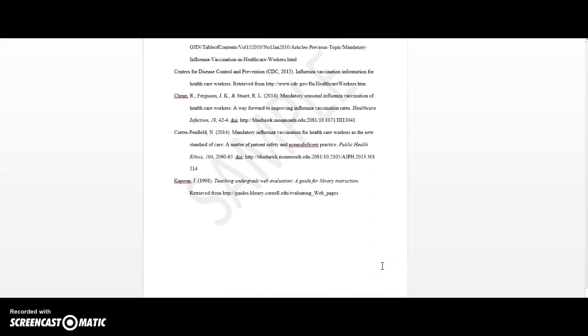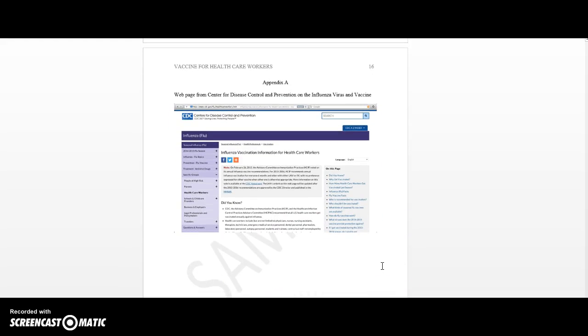And one additional part of your paper was to include an appendix. So here you see this is labeled Appendix A, and it is also labeled with a title for Appendix A.